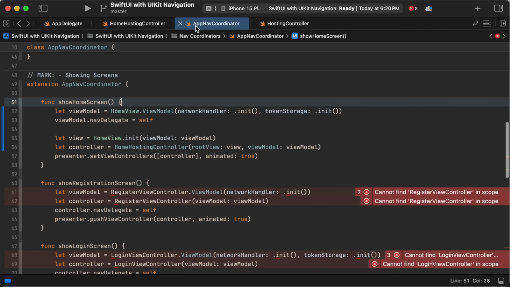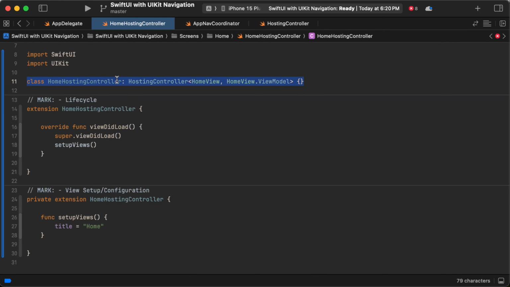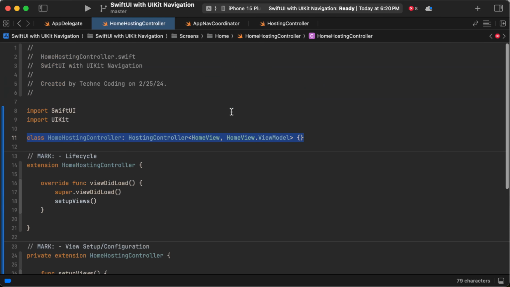That's all you need. If you didn't have a navigation title, you could just create that one line. You can just create this one line, and that's all you need. This one line right here handles everything for you. The hosting controller does everything else as far as actually showing the SwiftUI view.